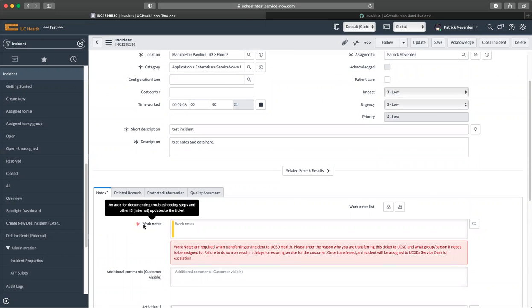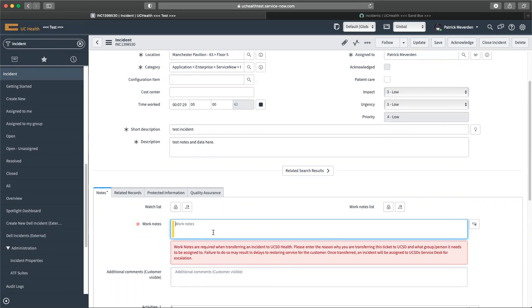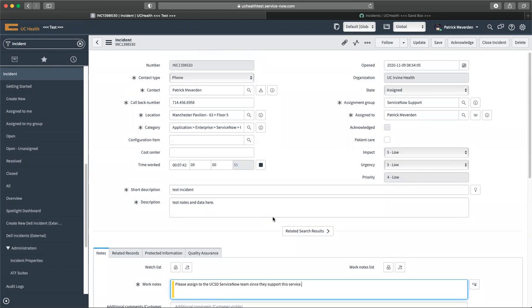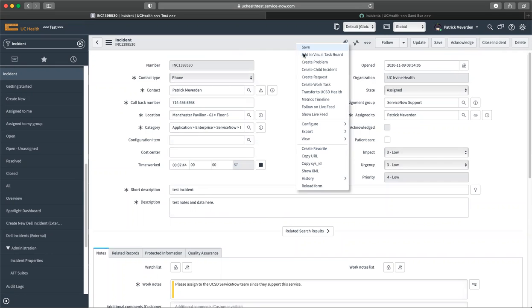That's because before I am allowed to transfer it, the system is going to require that we enter notes, why we are transferring it to UCSD Health and what group or person that it needs to be assigned to on their side. So please be as specific as possible. In this case, I'm just going to enter in a test note. And then go ahead and try that once more.